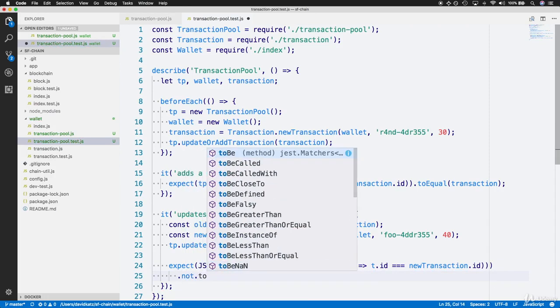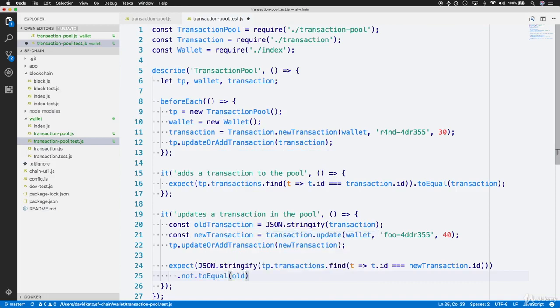So we say .not.toEqual the oldTransaction, which is a stringified form of the transaction before it was updated. So make sure you have this inner .not because you don't want them to equal each other. So this not specifically testifies to that. Great. With the add test and the update test prepared, let's make sure that they actually pass when we run the entire test suite on the command line.